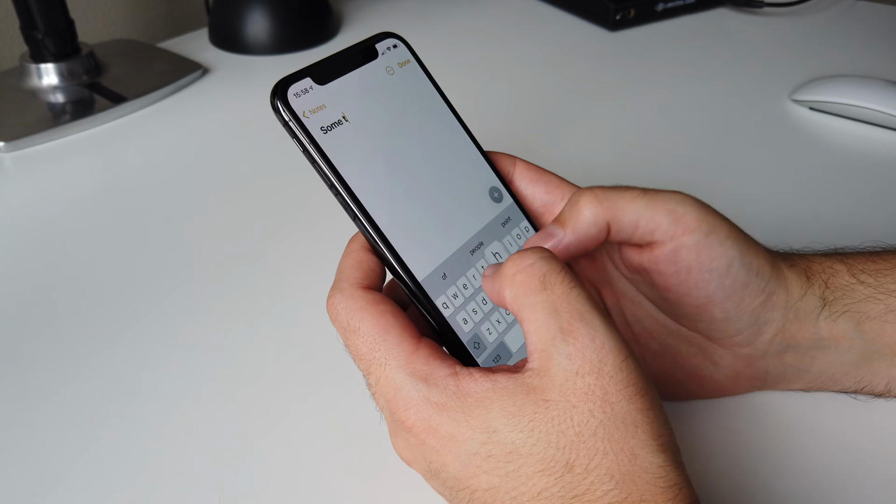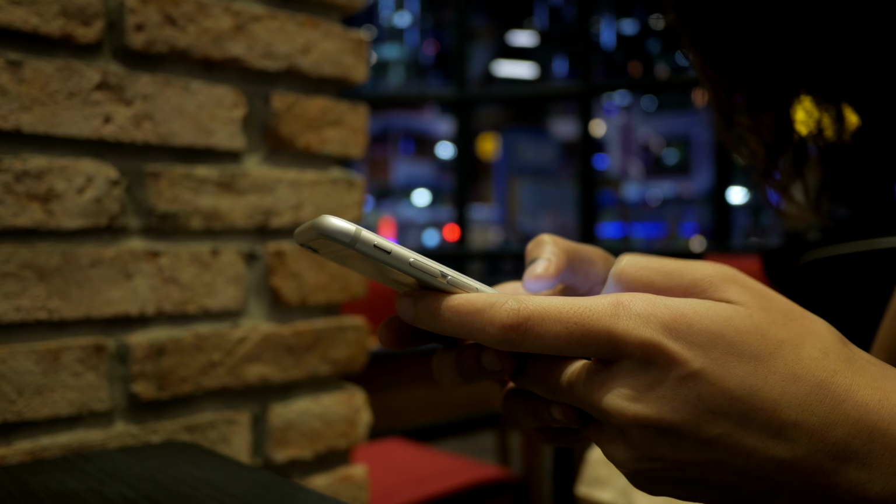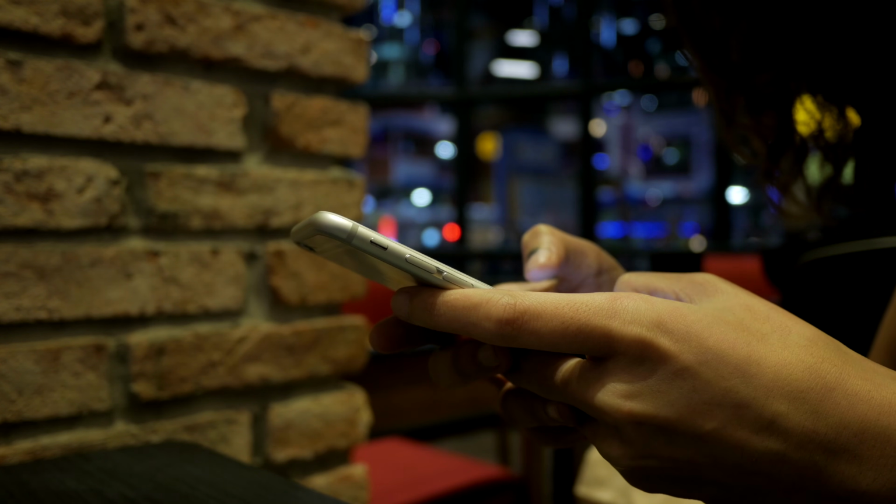So there you have it, 10 tips plus a bonus tip to help you master typing on your iPhone. And remember, this is iOS 14, the new operating system is right around the corner.